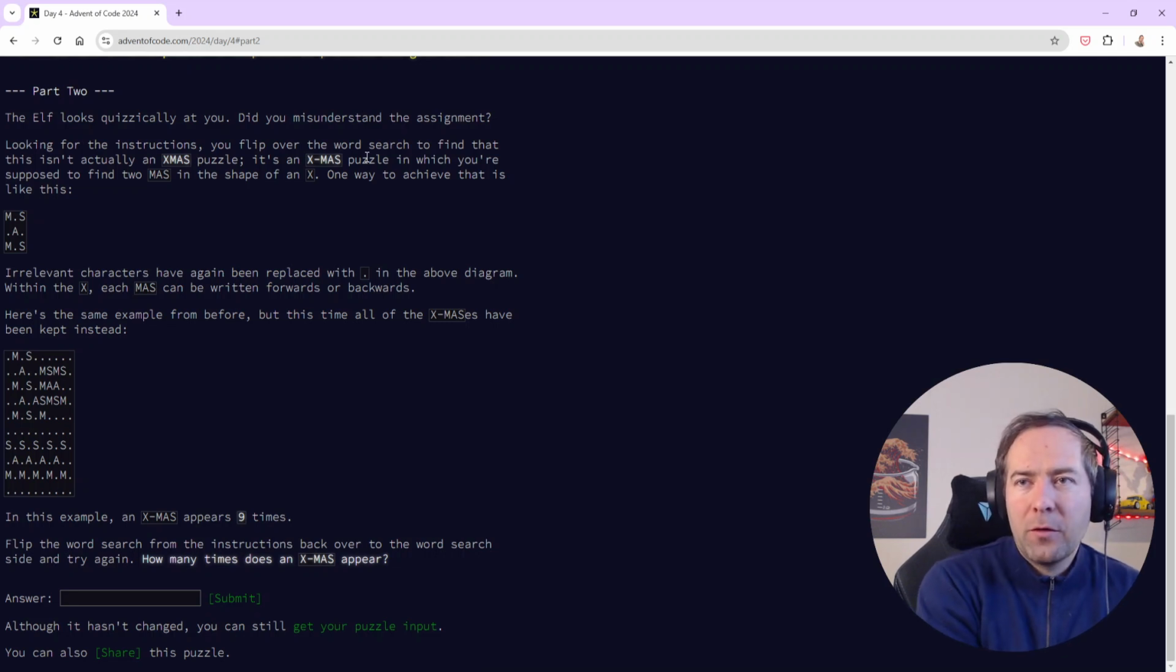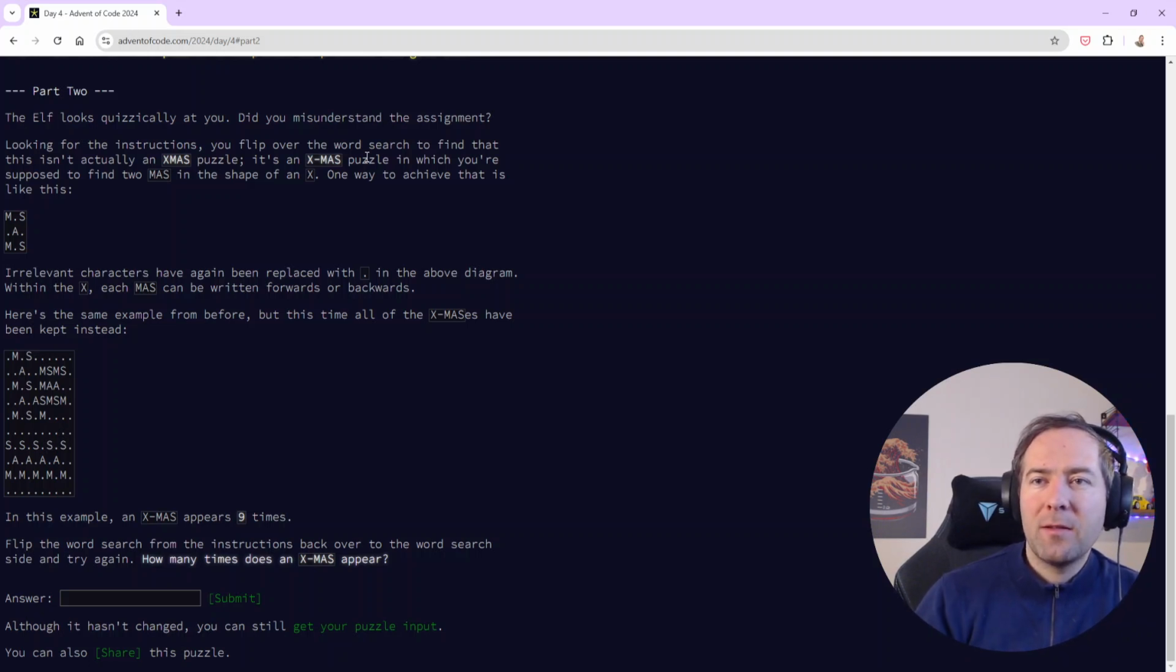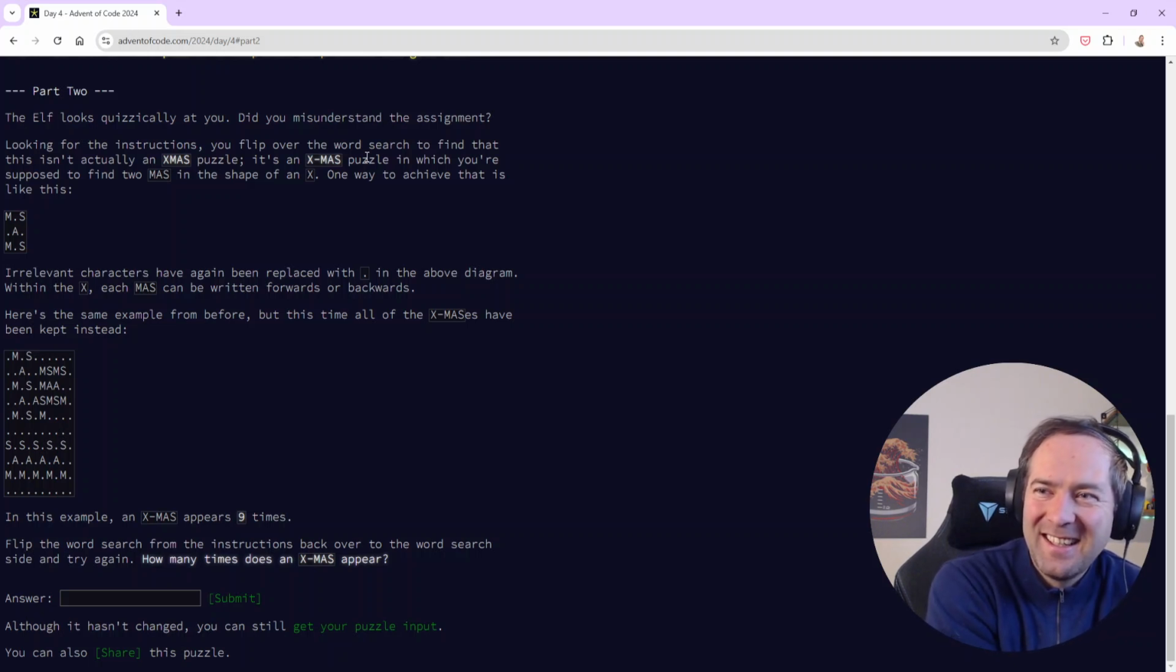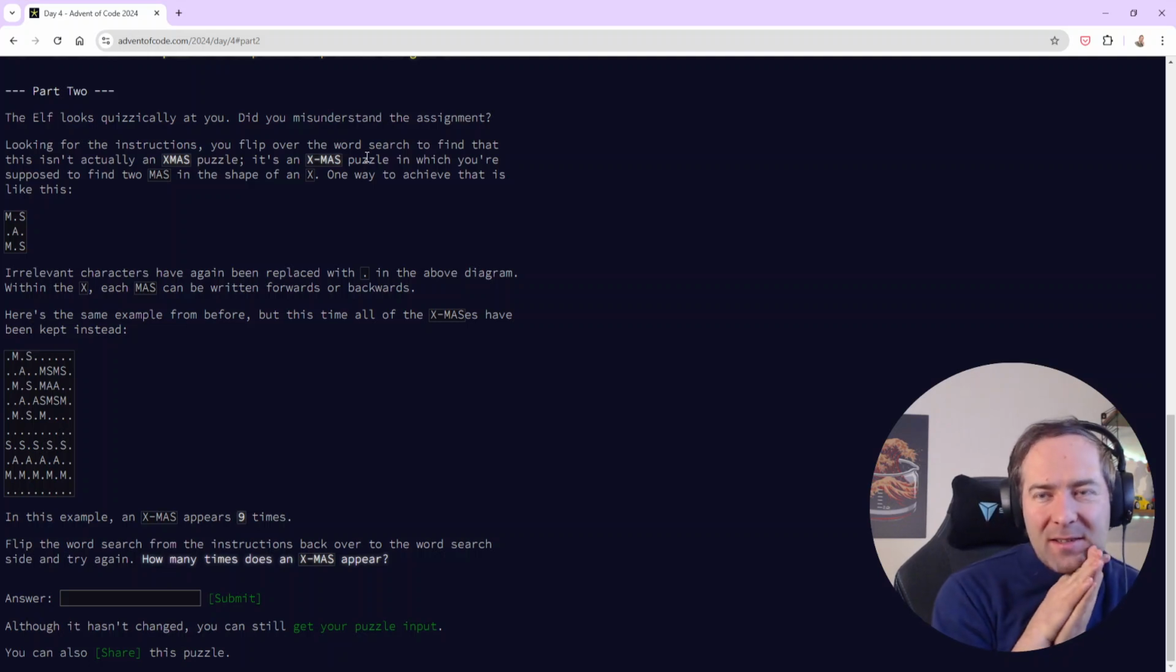Part 2. The elf looks quizzically at you. Did you misunderstand the assignment? Looking for the instructions, you flip over the word search to find that this isn't actually an Xmas puzzle. It's an X-mass puzzle in which you're supposed to find 2 MAS. Oh no, 2 MAS in the shape of an X. It's a Crossmas puzzle. Okay, one way to achieve it is like this. Irrelevant characters have been replaced. Here's the same example from before, but this time all of the cross MASes have been kept.